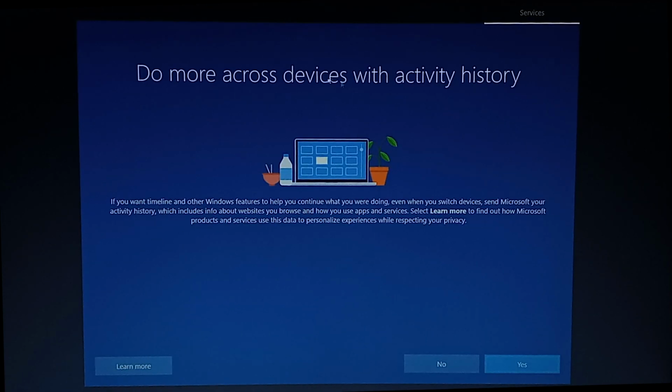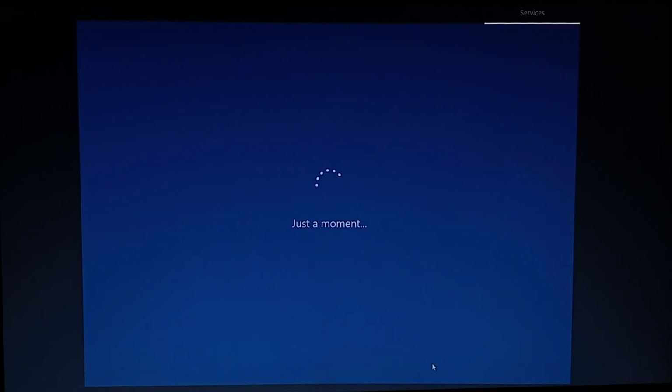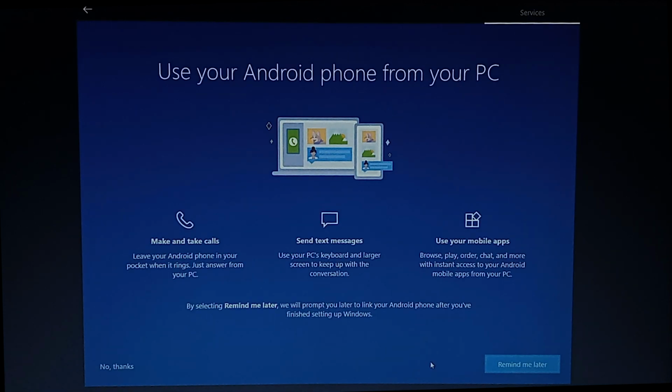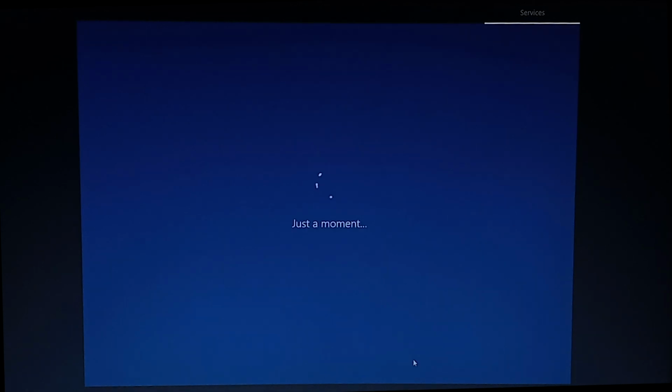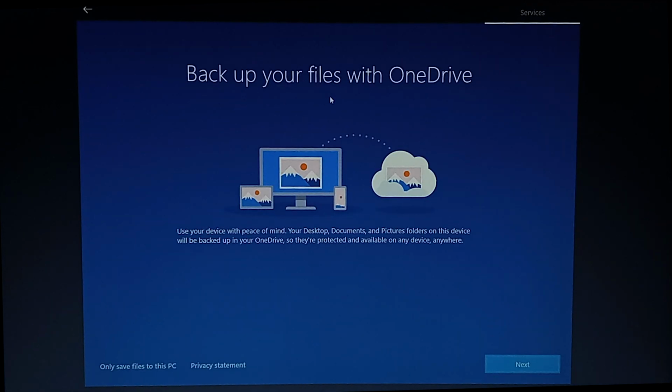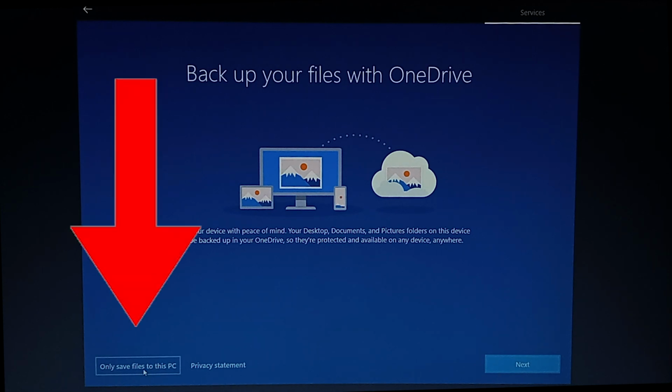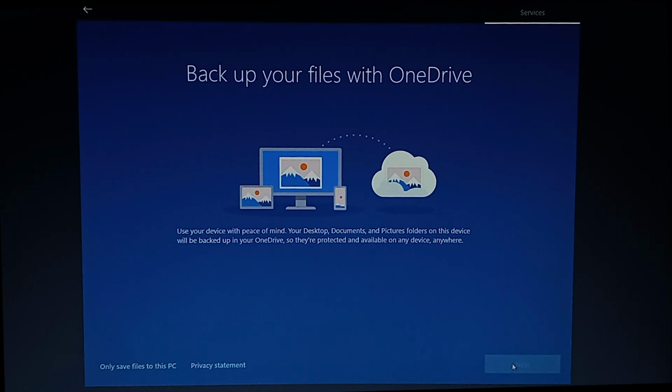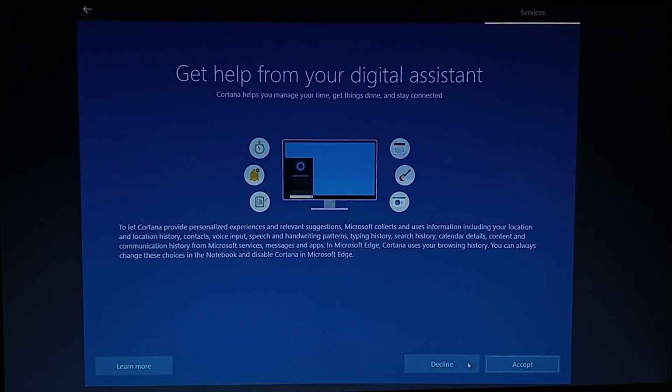Then it will ask you to show activity history across many devices. So click on no. Then it will ask you to use your phone from a PC. If you want to do it, then just click on remind me later, or if you don't want to do it, then just click on no thanks. Then it will ask you to back up your files in OneDrive. If you don't want to do it, then just click on only save files to this PC. I'm gonna click on next. Now it will ask you to enable Cortana, which I don't need, so I'm gonna click on decline.